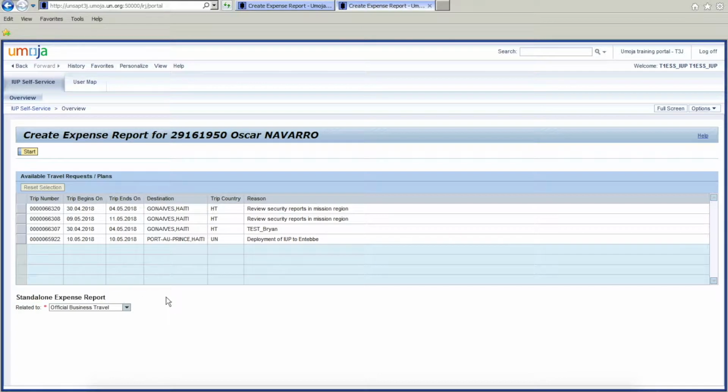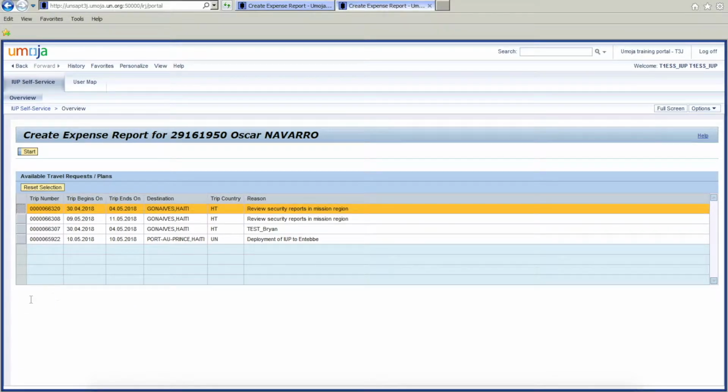This is what we would like you to avoid. Do not create a standalone expense report. See, the drop-down menu only allows you the two options, either nothing here, or the official business travel. We want to avoid that. Actually, the minute you select a trip number, as we do here, it disappears. So the system is prompting you not to raise a standalone expense report, especially for a travel request you have already raised. So remember, that is very, very important, and it's key to this tutorial.